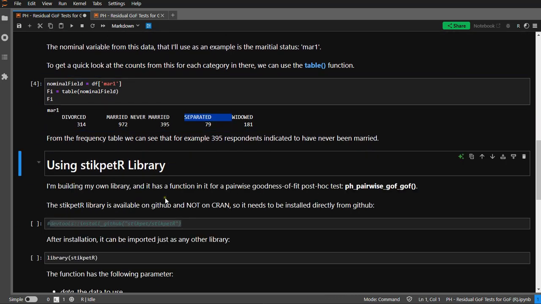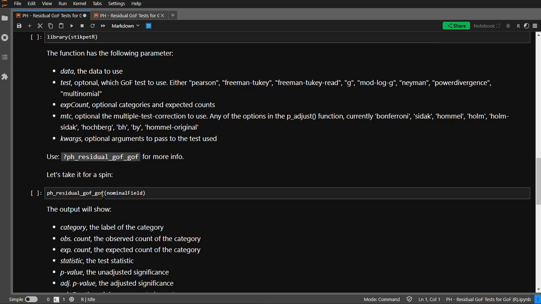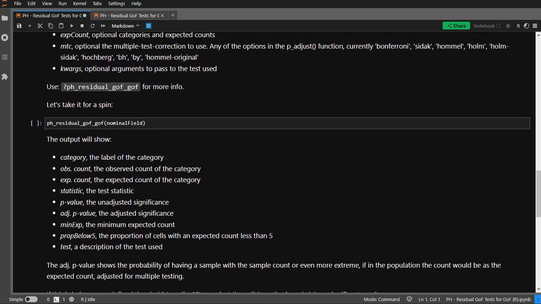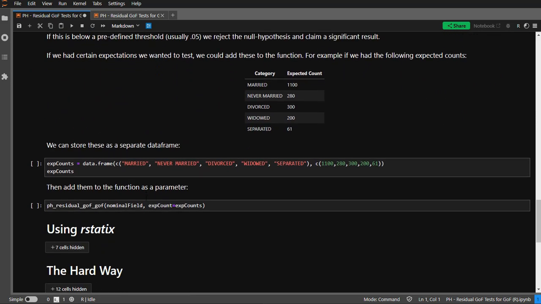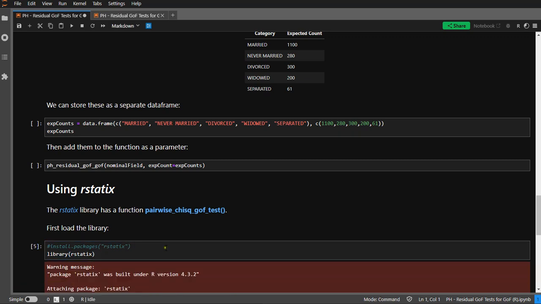I actually have my own library. It's not on CRAN, but once you've installed it, it actually has a function that can just do all of this work for you. But if you don't want to use that, you could also use rstatix. It's a slightly different library, and it has a function pairwise chi-square goodness of fit test.